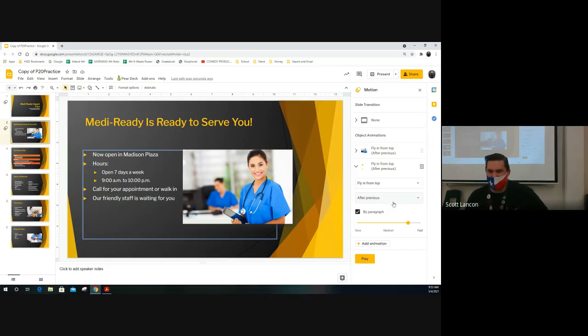And do the same thing for the fly in from the top. Adjust it out to 2 seconds. Adjust the words, second animation there, to 2 seconds, just above medium. And that's it for that.